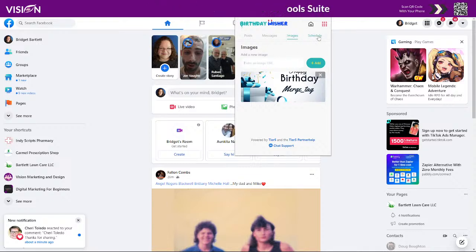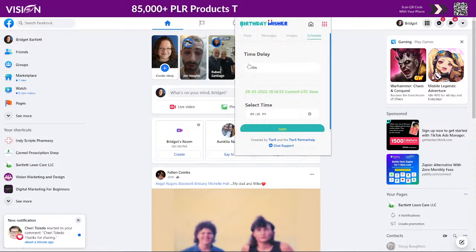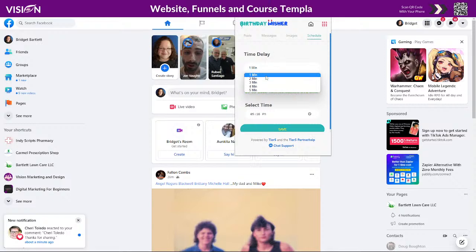The next step here is the schedule. Okay, so you can choose a time delay. Definitely recommend bare minimum at least a minute here. That's really important again for the algorithm and things like that.